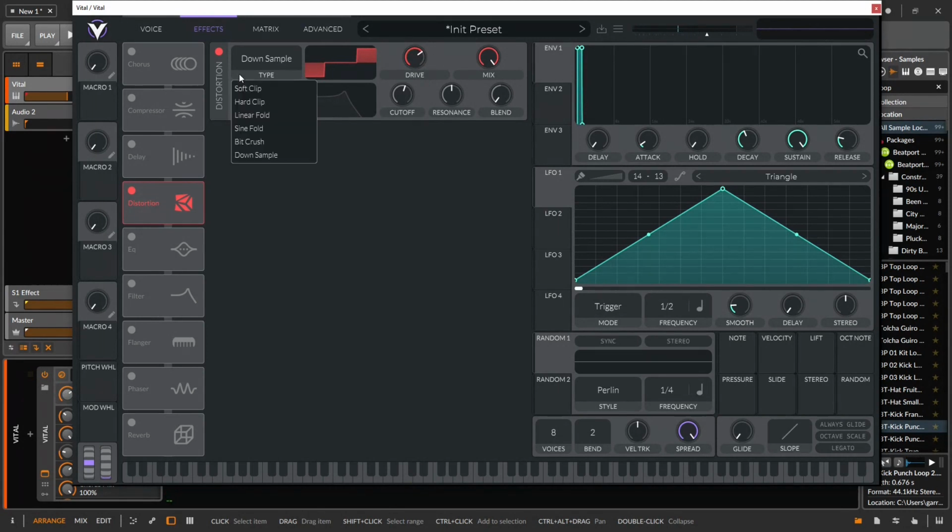Not a whole lot to know about it. It's basically just a wave shaper distortion combo thing. You got a drive here, you got a mix, and then you got a filter here, which is just an extra filter that you can either put before the distortion or you can put it after the distortion.